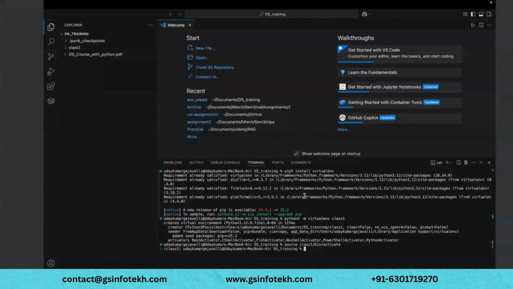Also, I forgot, let me know if you want me to zoom in a bit on this window if you are unable to see the text. I'm able to see that. Cool.